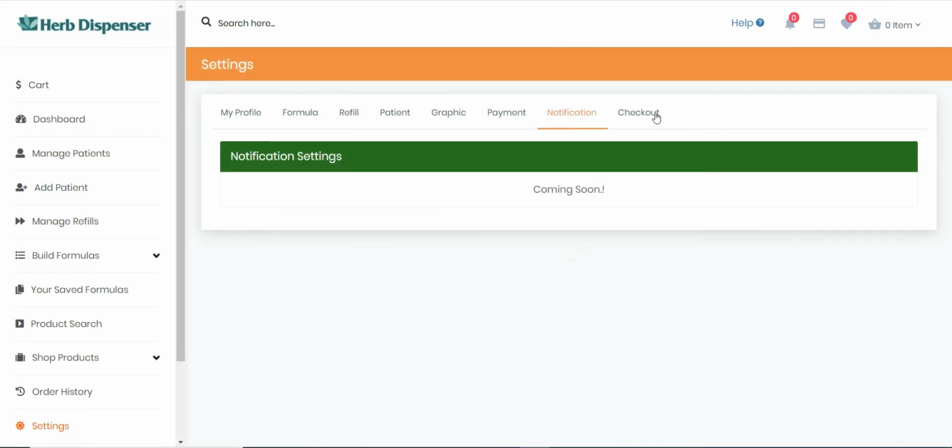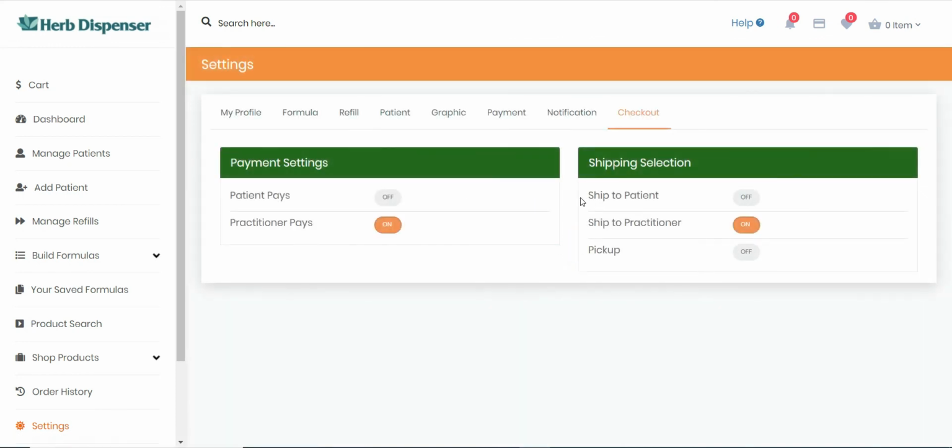Notification, there's nothing there right now. And then checkout, if you know you are always going to have the patient paying, you can toggle that to on, and it will automatically select that for you. And if you know you're always going to ship to the patient, you can have that automatically selected for you as well.